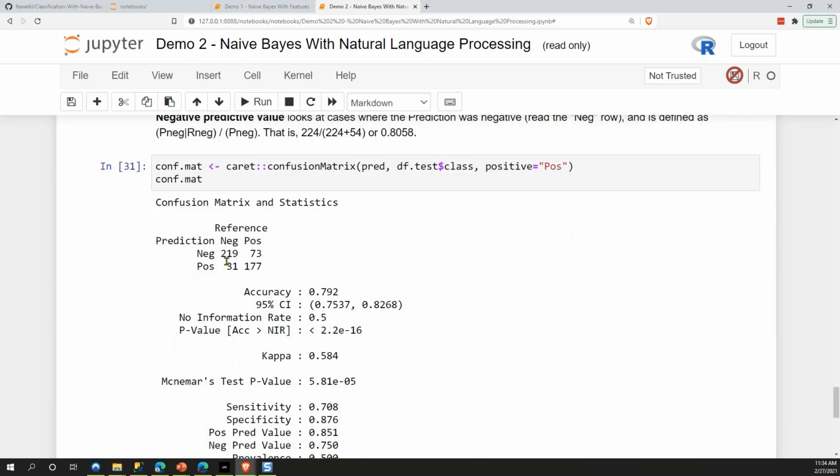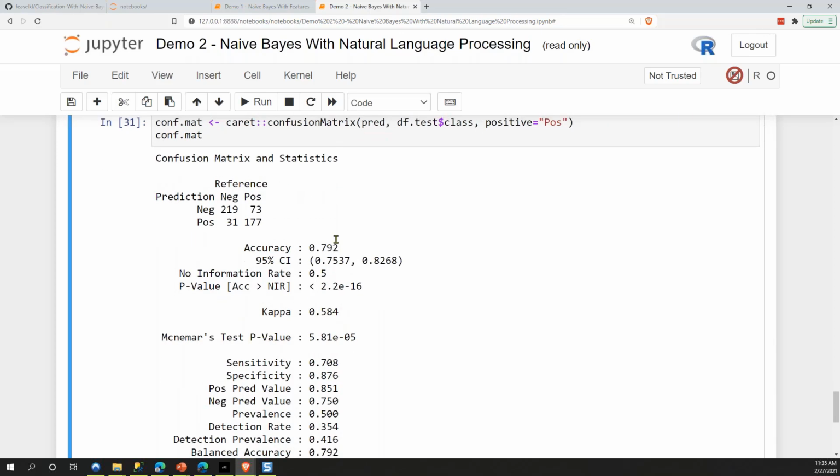Confusion matrix. Basically, was this a negative reference? So in other words, reference data, was this a negative review? Did we predict it to be a negative review? 219 times when we predicted negative review, it was in fact negative. 73 times when we predicted negative, it was positive. 31 times when we predicted positive, it was actually negative. 177 times we predicted it was a positive review, it was a positive review. That gives us an accuracy of about 79%.